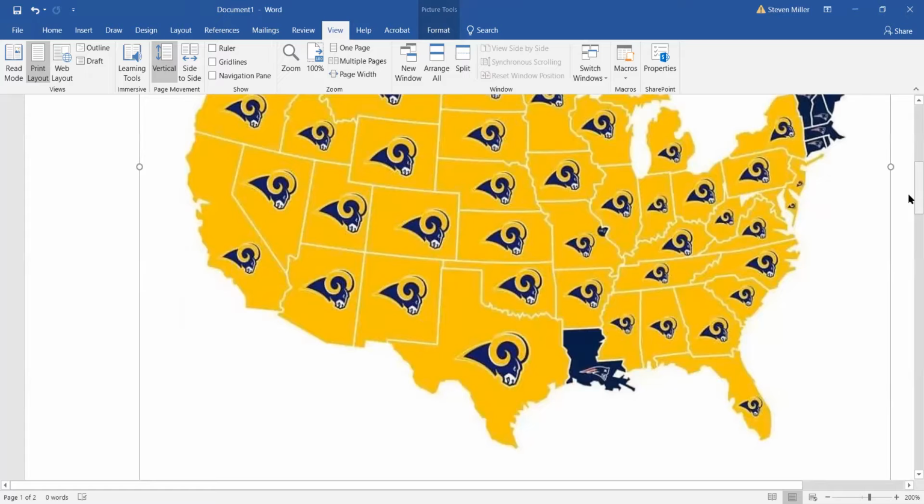St. Louis. Anybody know why St. Louis might be rooting either for the Patriots or more likely against the Rams? The Rams left St. Louis and moved to Los Angeles.